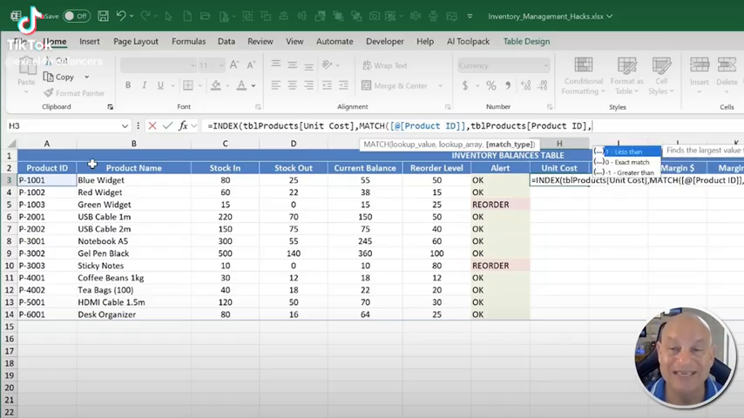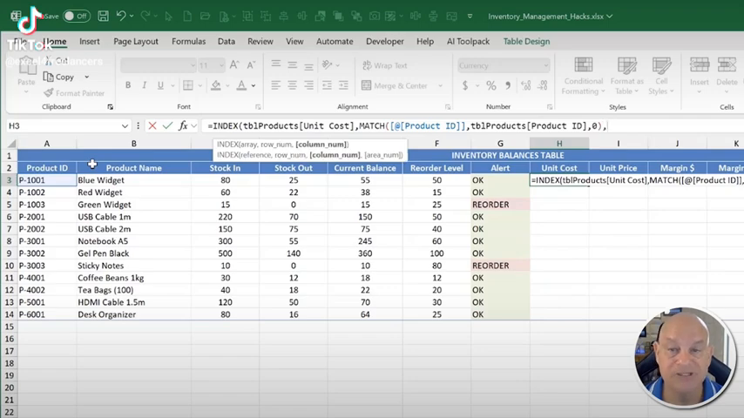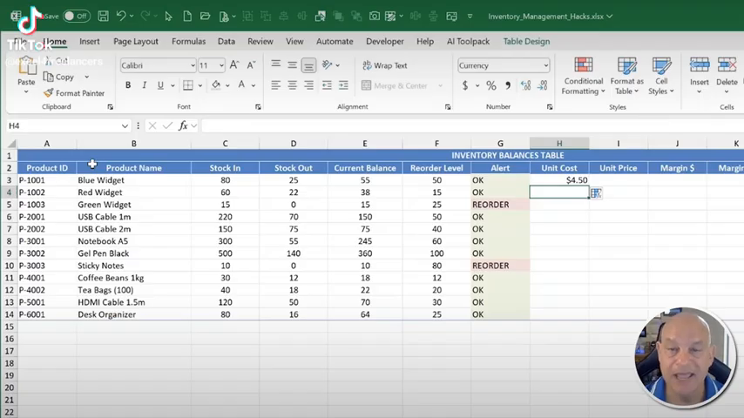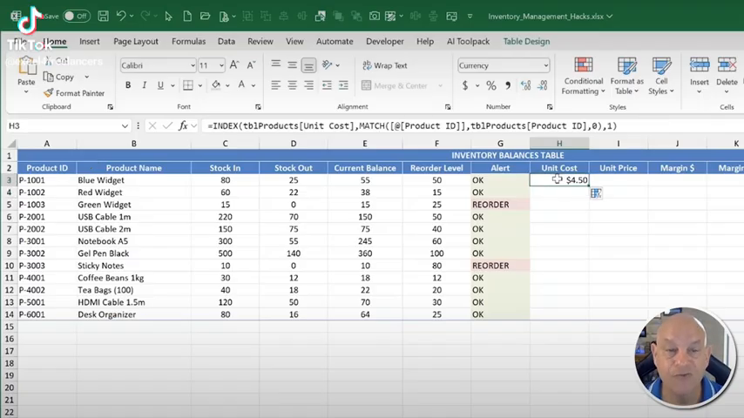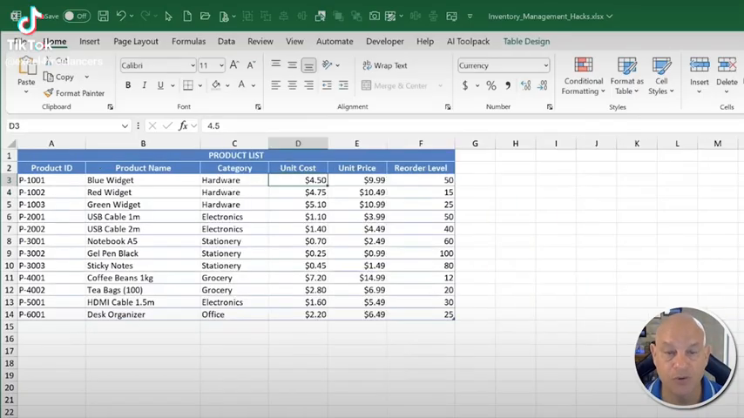We also need an exact match, so we're going to use 0 here. The column number is simply 1 because we only have 1 column selected. We're just going to hit enter. And that's going to tell us that our cost is $4.50 for the blue widgets. When we go into the products, we see that our unit cost is $4.50.